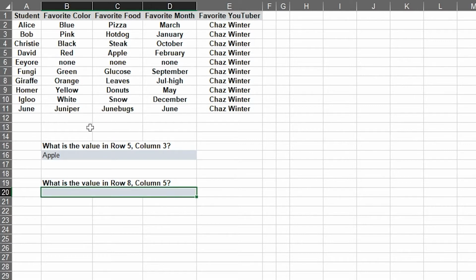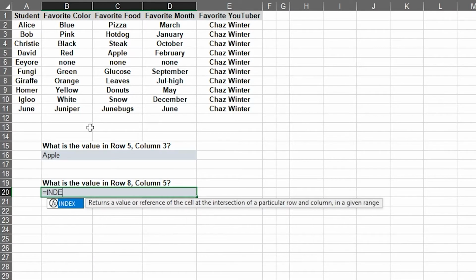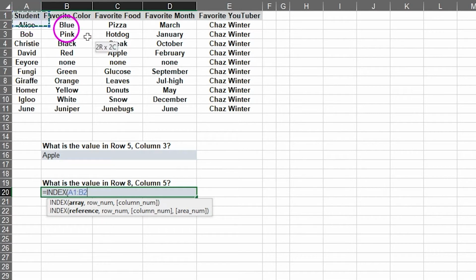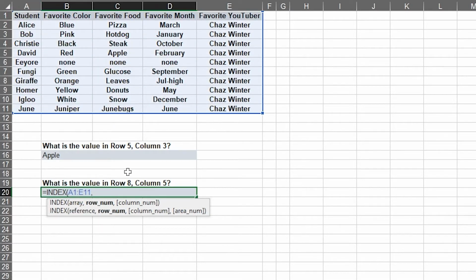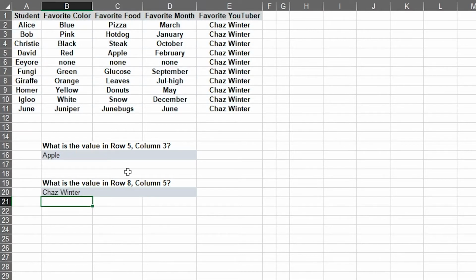And then I ask, what is the value in row 8, column 5? Well, how would we do that? Let's go equals index. It's the same array or the same range of values. And then it says row 8, column 5, and I get me. Awesome. And if I want to double check that, I can go to the beginning of my table and count 1, and then 2, 3, 4, 5, 6, 7, 8. And then from here, count 1, 2, 3, 4, 5. And yeah, there I am.